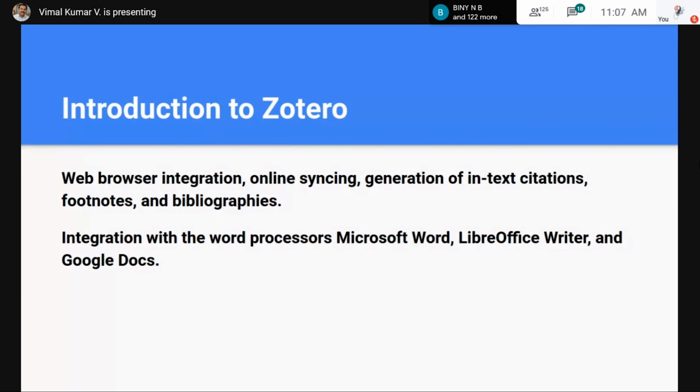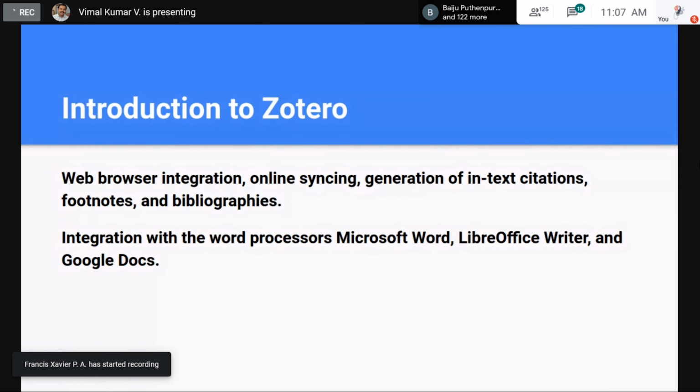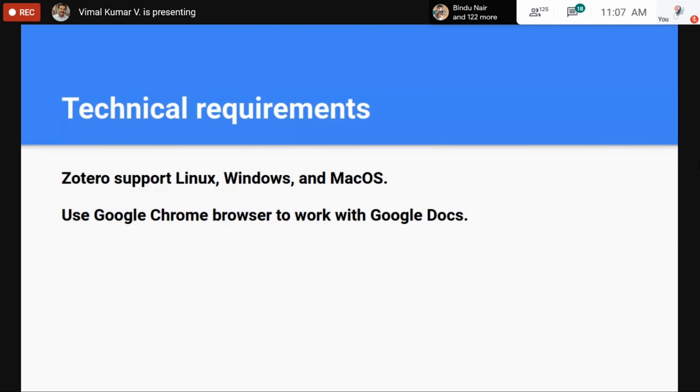These are the features of Zotero. We can integrate Zotero with any browser, and we get cloud storage to store our references. Then we can generate in-text citations, footnotes, and bibliographies. We can also integrate with word processors like MS Word, LibreOffice, and Google Docs. You can install Zotero on any operating system: Windows, Linux, and Mac OS. There are also add-ons available. We can add these extensions to both Firefox and Chrome browsers.